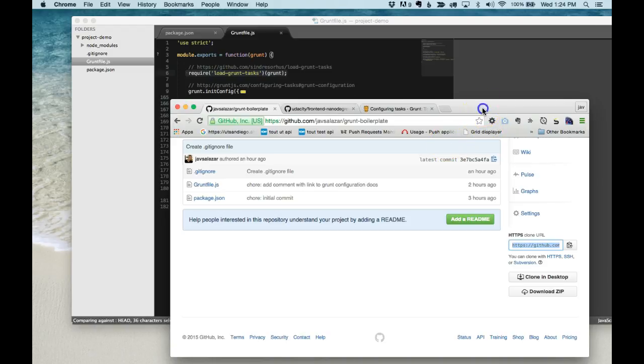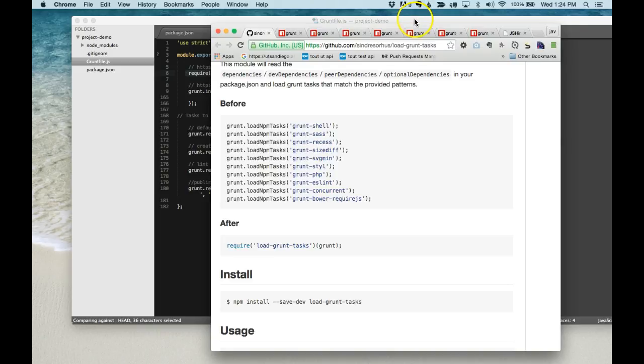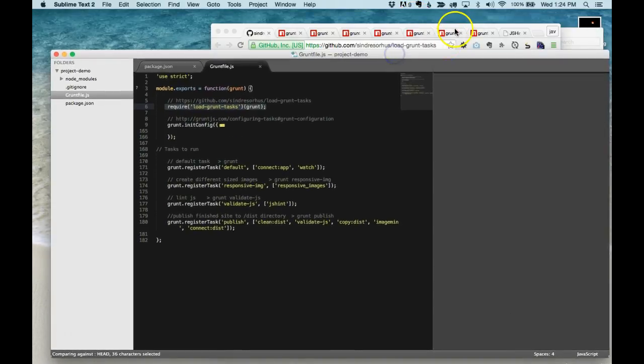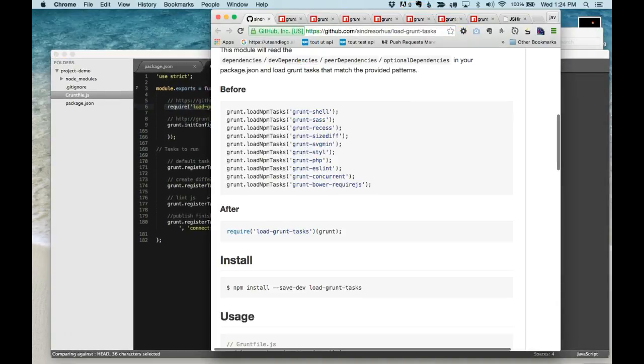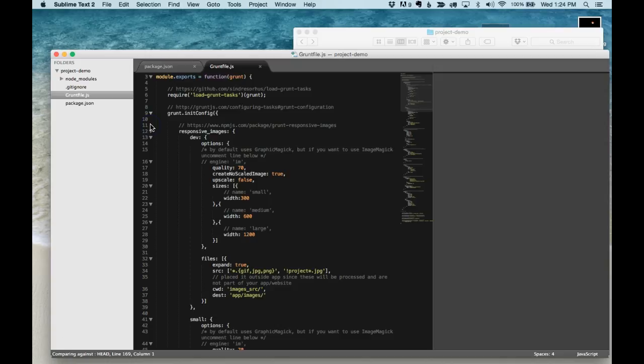So that's what that allows us to do. It just makes it easier for us to work in the grunt file. It makes it a bit more compact. Okay, so let's begin and go through each of the tasks here.